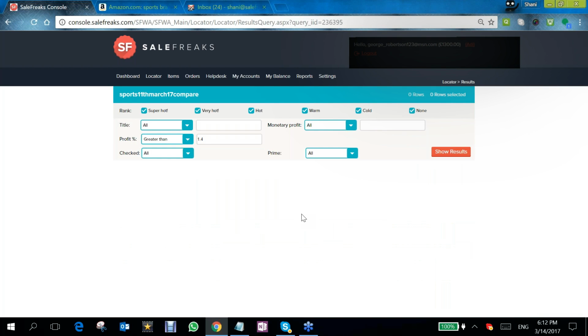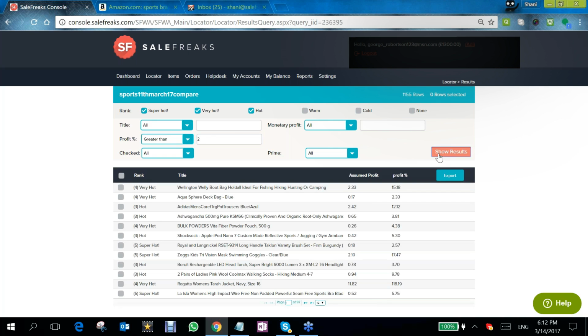Now, this is the filter of the locator that we just ran. This filter shows you how you find the best items and how you screen all the products that have arbitrage and that can bring you money. So what I will do here is just uncheck the warm, uncheck the cold, uncheck the none, and leave all the hot, super hot, very hot items. I will choose the profit percentage that is suitable for me, and it goes for greater than, we can do, for example, 2%. And I'll click on show results.